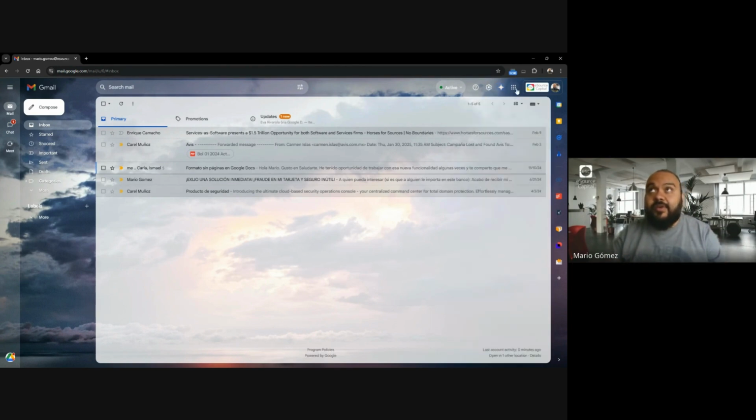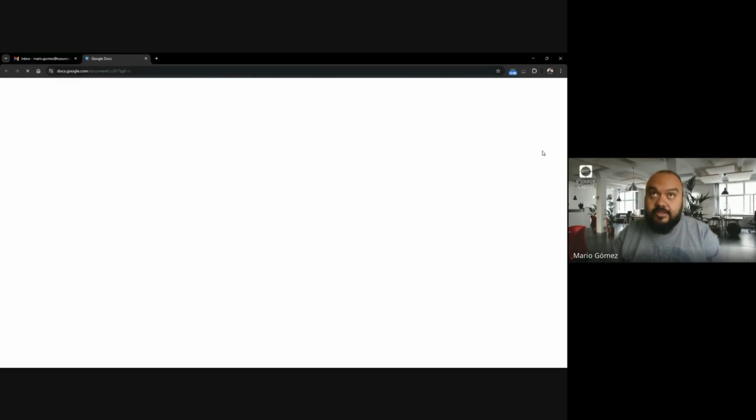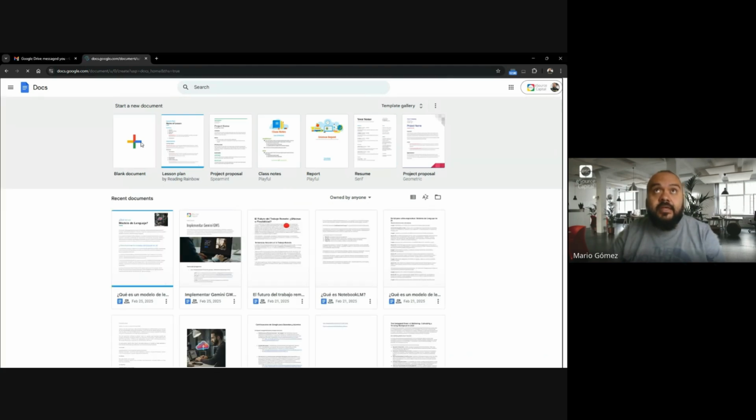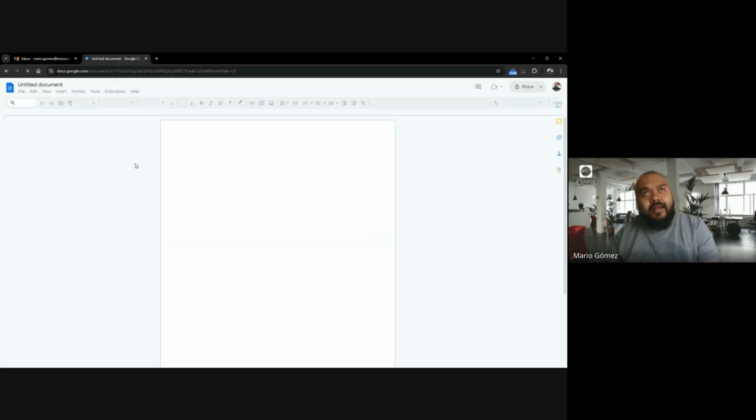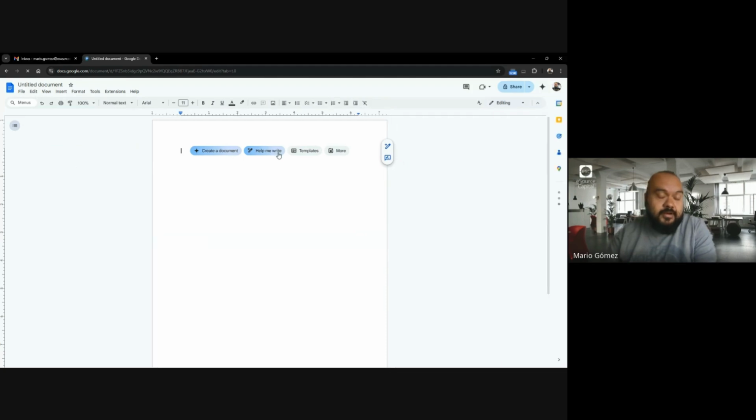Now, if we move forward, let's say we want to go to Docs. On Docs, there are a couple of different options available, as long as I go with a blank document. There are a couple of options available here with Gemini. It can help you write, very similar to what we just did on Gmail. The button here on top, help me write.